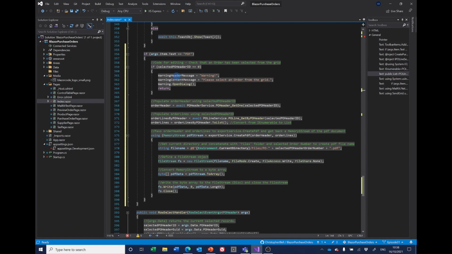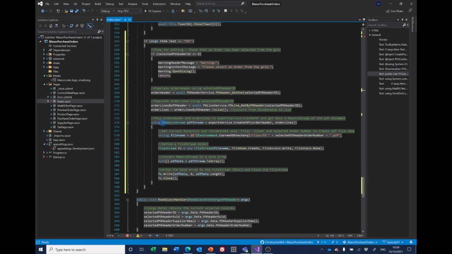Right, so what's happening here is that, first of all, I'm checking to make sure that the user has selected one of the purchase orders. We're then going to populate the order header object using the PO header get1 method. Then we're going to populate the order lines. Because we know the order header that we've got, we can pass that to the order lines by PO header and then convert that IEnumerable into a list. And this is the bit that does the main work.